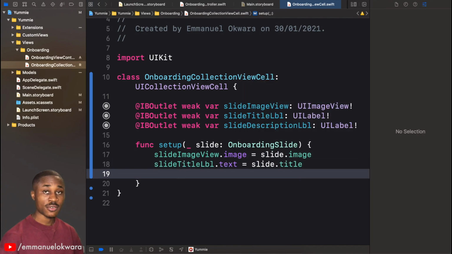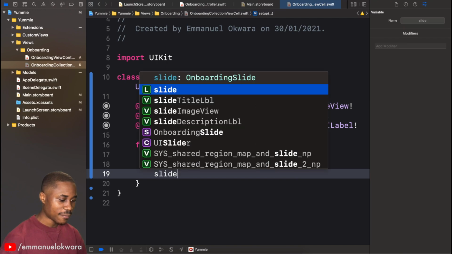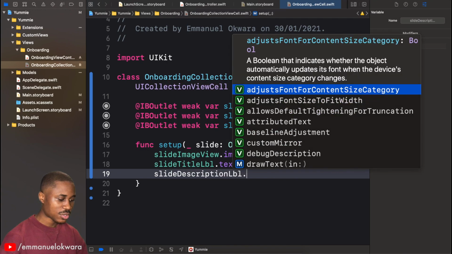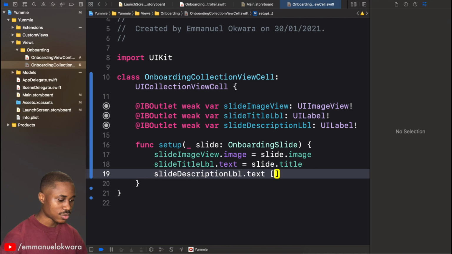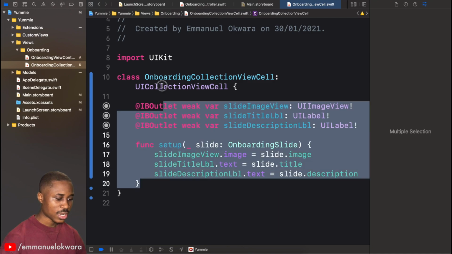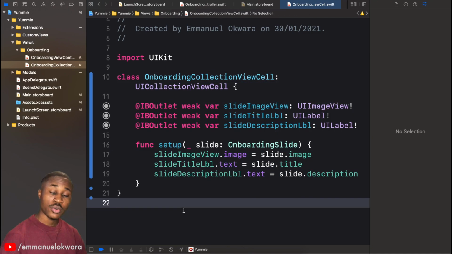I can see the benefit of using a structure. Everything is well organized. So finally we have the description label. The text is going to be equal to slide dot description. So now we have our onboarding collection view cell completely set up.